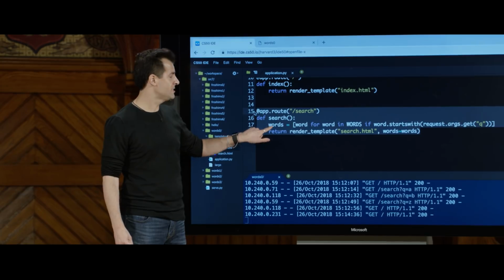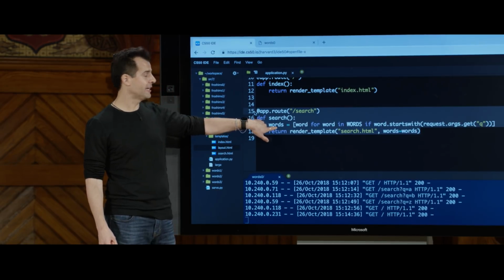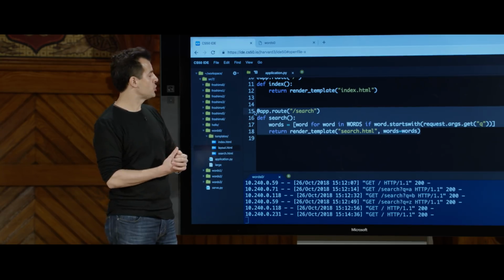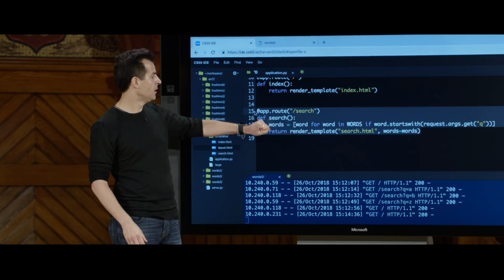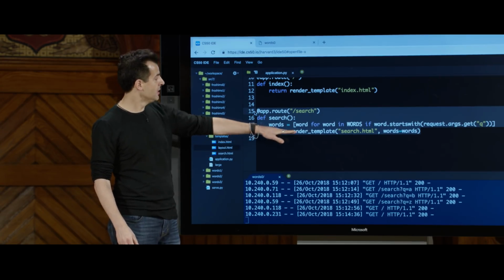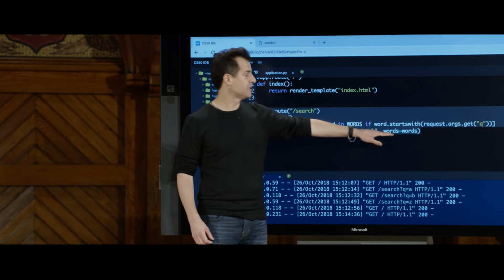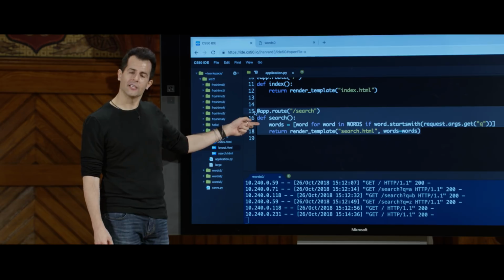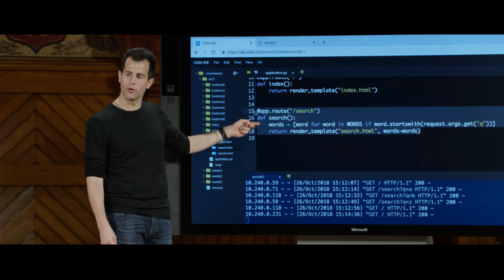Then this crazy-looking line is about as Pythonic as code gets, and I'll explain what this is doing and why it's sort of conventional as opposed to straightforward at first glance. And then I render the template passing in these words. So this one-liner on line 17 actually has the effect of searching 140,000 words for whatever words start with what the user typed in.